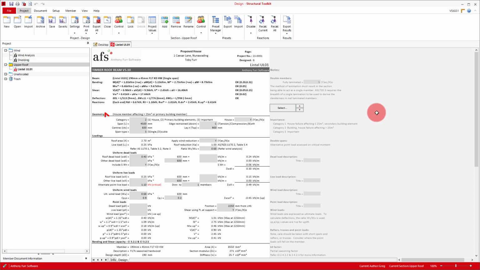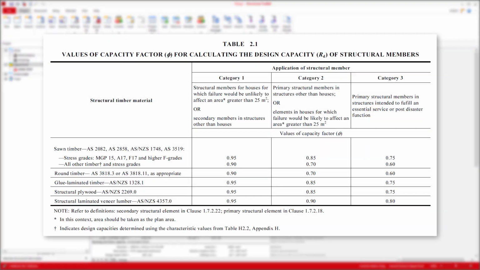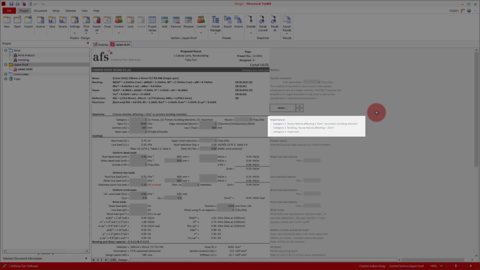So our first input is our category. Now, to keep things simple, the approach we will be taking with this is category 1 will be for any repeating members such as roof rafters or floor joists, and category 2 will be for any lintels, roof or floor beams. This category will predominantly affect your fire factors. They're outlined in AS 1720, and we also have a description of each to the right here.